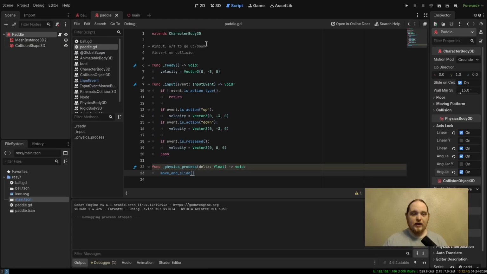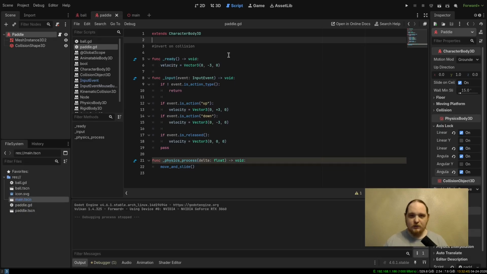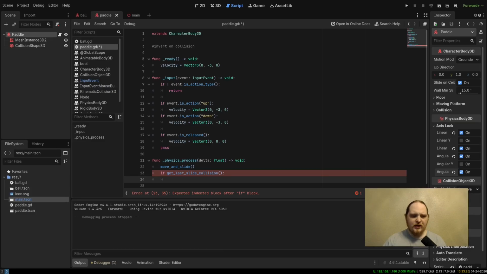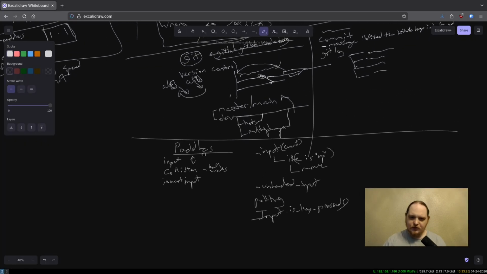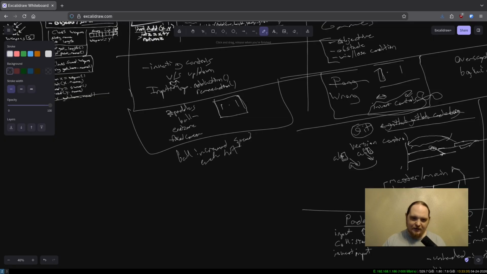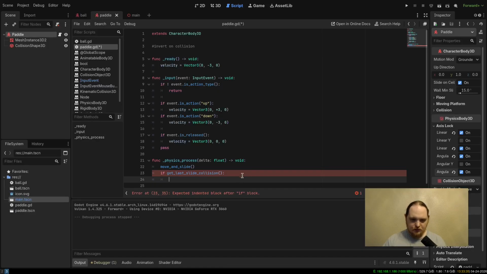All right, so we've got input W and S to go up and down. That can go away because we've got it done. Now we want to invert on collision. Using our knowledge from our other script, we can do if get_last_slide_collision. And then I think we made a note on Excalidraw about what functions to use for this: InputMap, add and remove. So let's try that. InputMap.